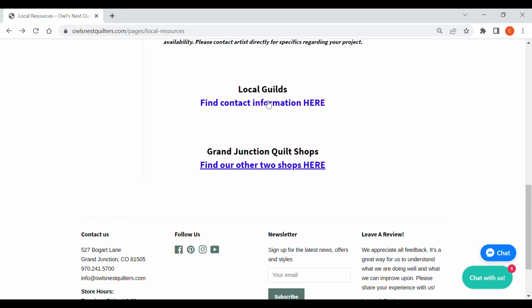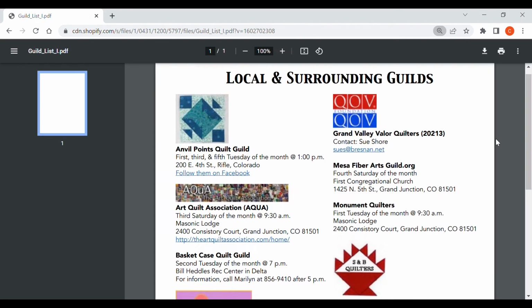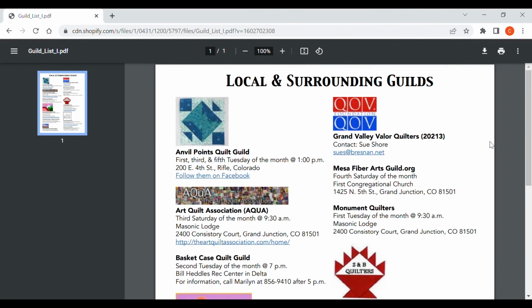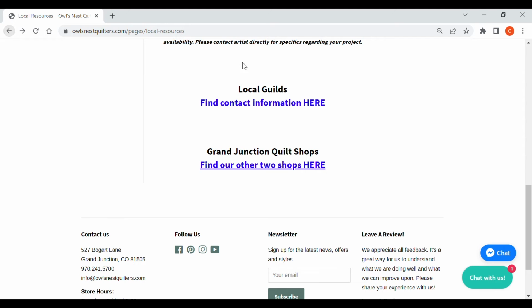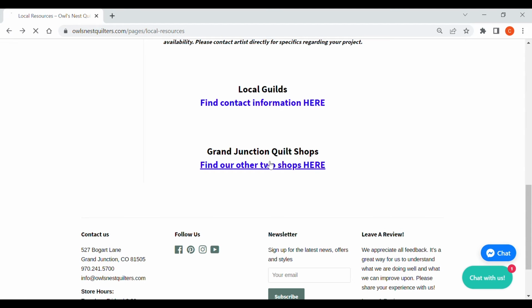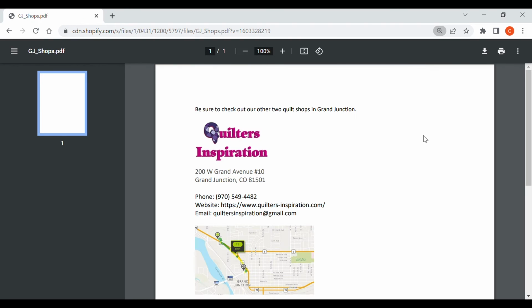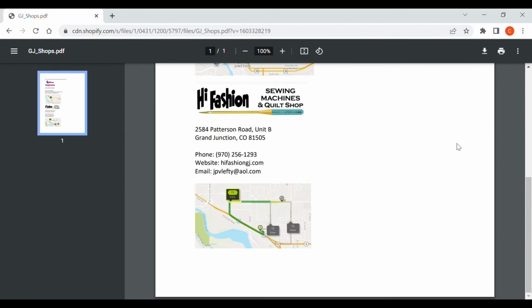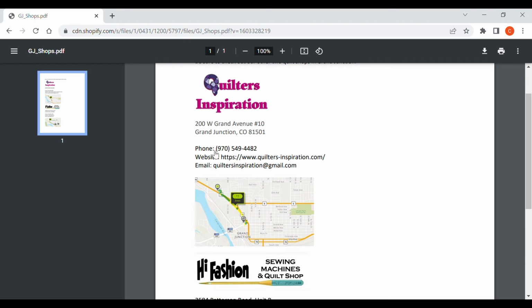We also have information about our local guilds. Just click on the hot text, and that takes you to our list of our local guilds, and then our other quilt shops that are in town. And that gives a little map about how to get there, and also the name and addresses of those shops.